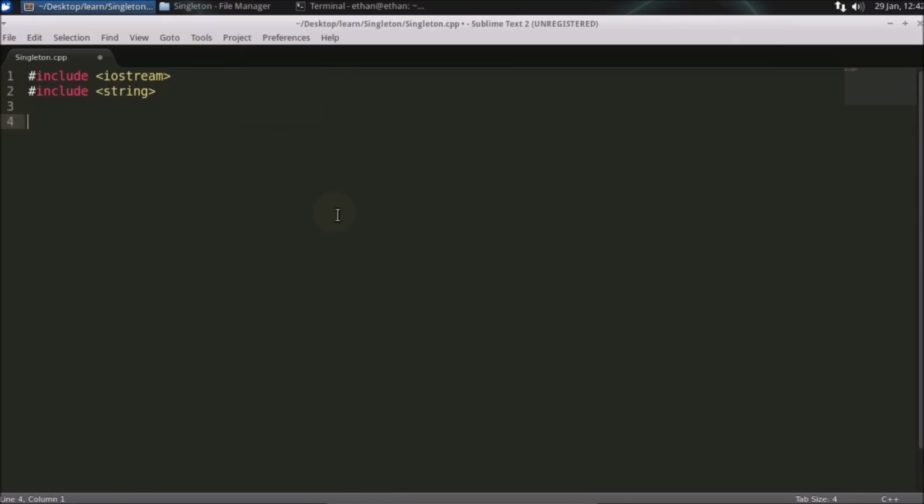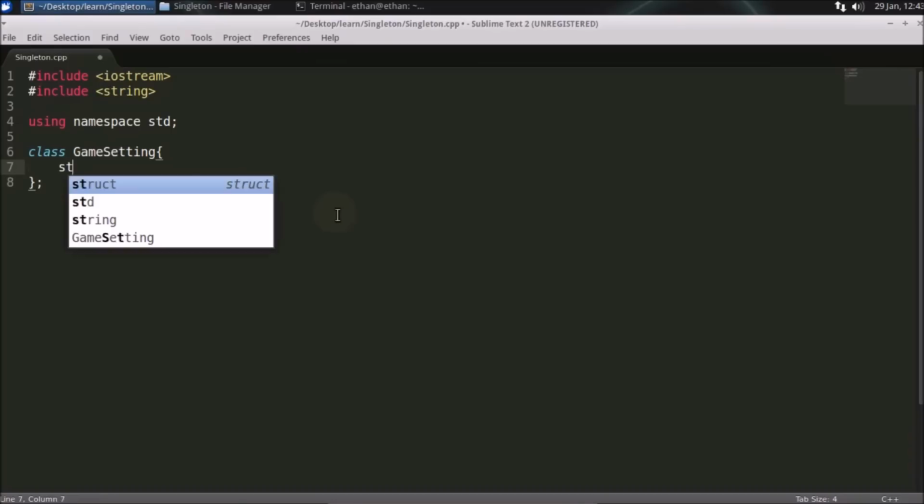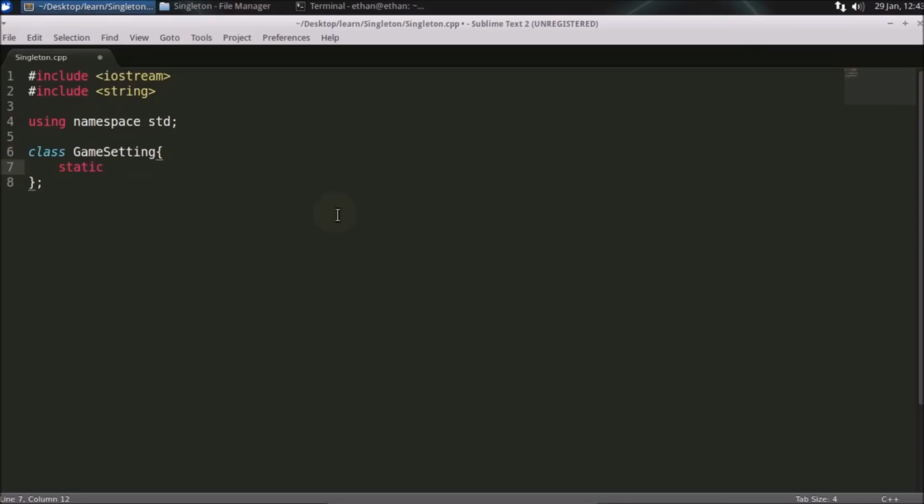String, what else, using namespace std, and then the class name. What example should I take? Okay, I'll take some game setting, what I explained before. So game setting, here we go. First of all we need one static member, so we'll create that static GameSetting pointer, which we will call instance. And what kind of setting attributes do we want to set, like brightness, height, and width.